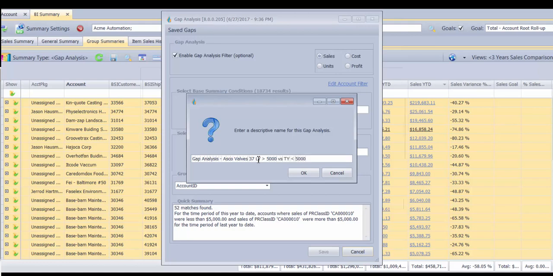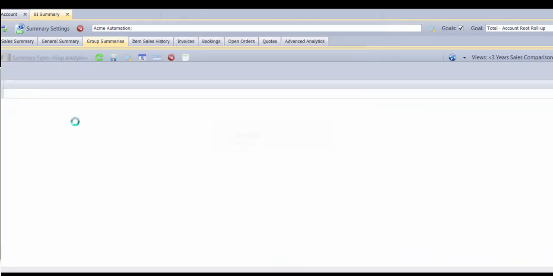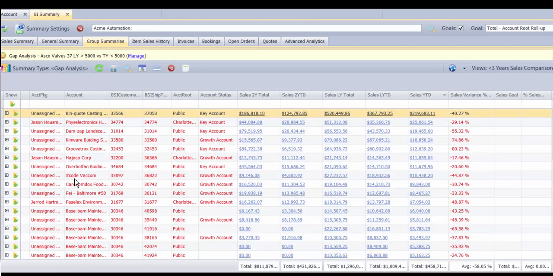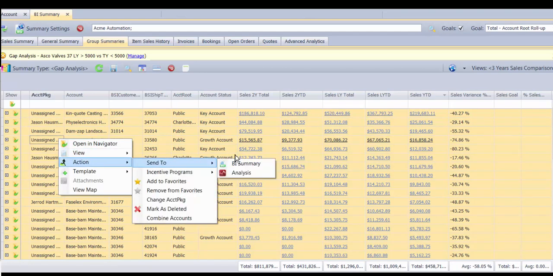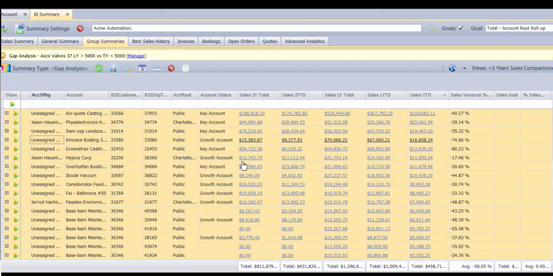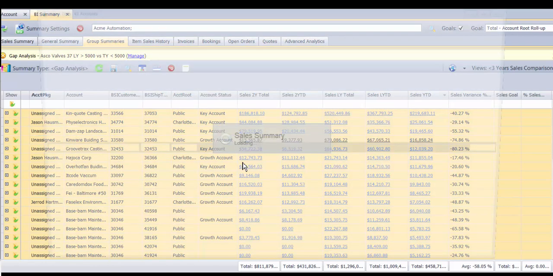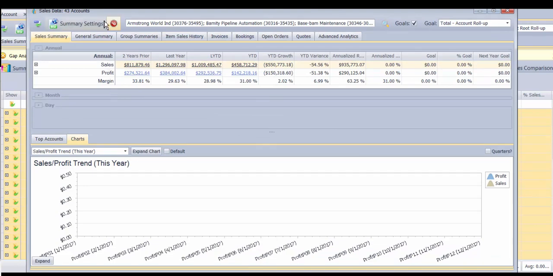Once I click OK, the resulting accounts will appear in my grid. This is where I can make some analysis and send the listing of accounts to a mailer with its contacts, or I can even send this to the BI summary when I have the ability then to analyze those selection of accounts beyond just the group summaries.